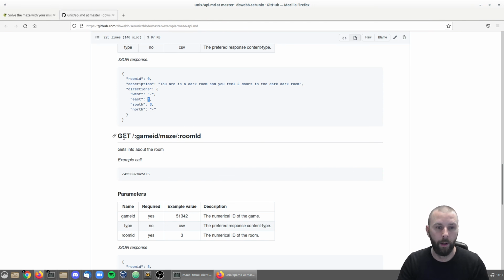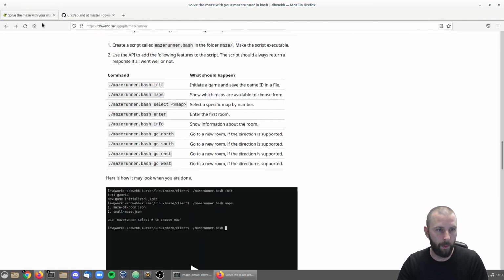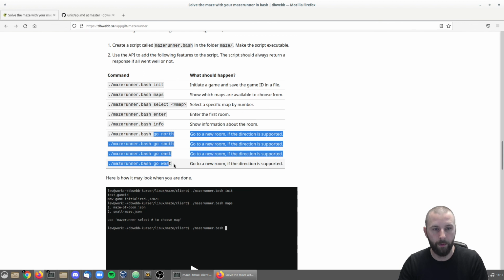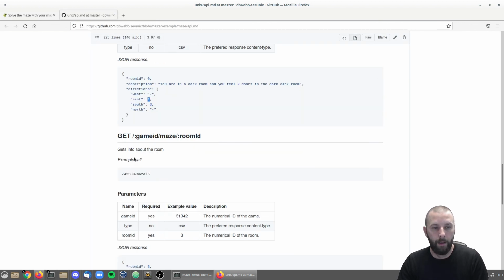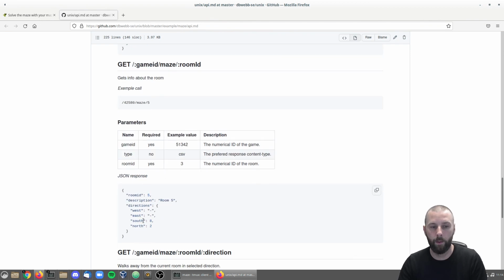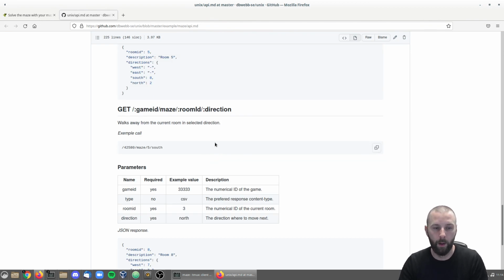So when we move around, when we go down here, we move with this URL. We have the game ID, /maze/room ID. And this parameter is changed to an ID. And then we get a new response. Move around until you have found the exit. Then you can't move any further.